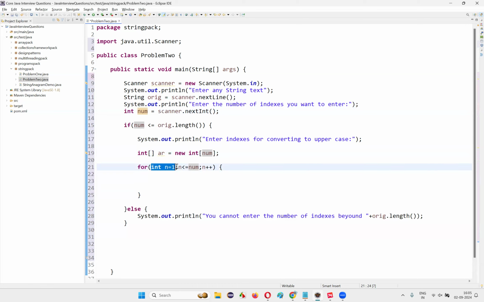So int n is equal to 1, n less than or equal to number, n plus plus. I'll collect the inputs from the user for this many number of indexes. So for that to happen, I'll say AR of n. Here n is equal to 0 only I have to say, guys, n less than number, that is better, because I have to provide this n as index here.